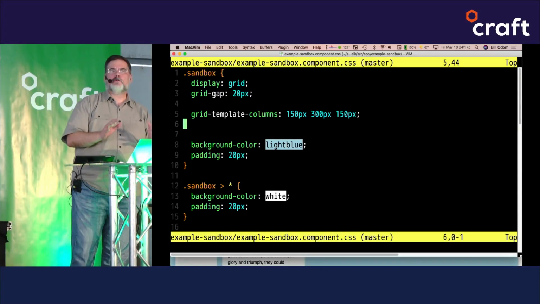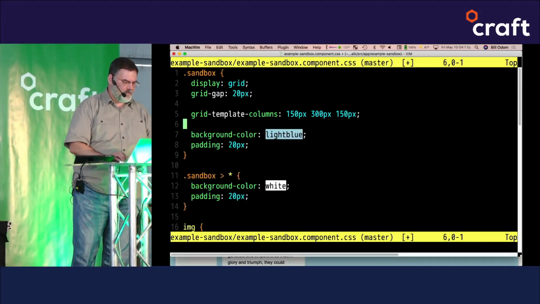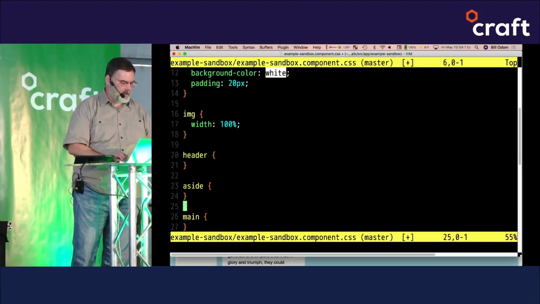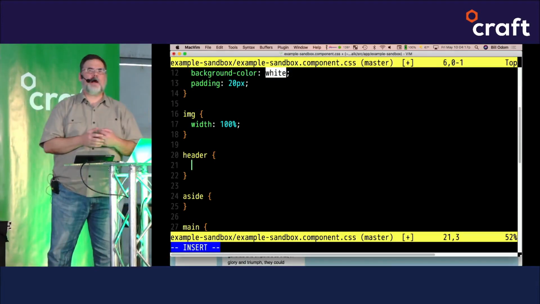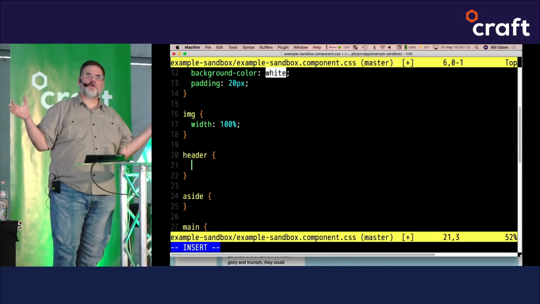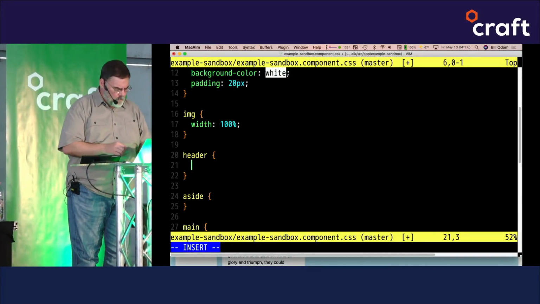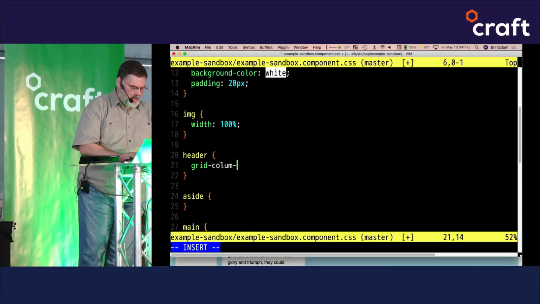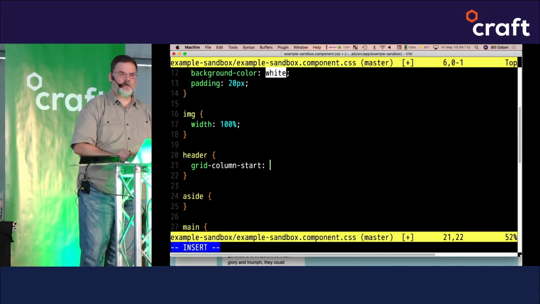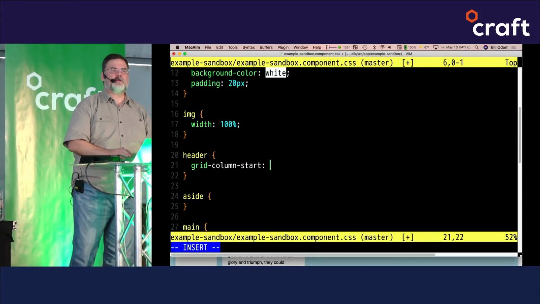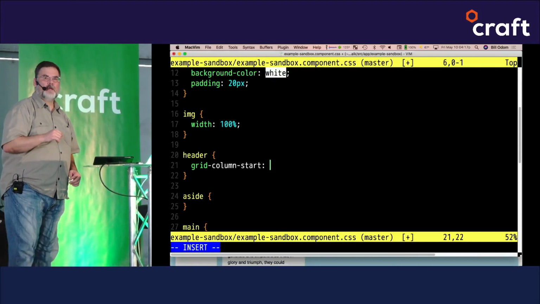So let's make this a little better. Very first thing that I want to do is fix that header problem. Now I have an empty set of style rules down here. I want my header to stretch across the entire width of the layout that I've got there. So I'm going to say that the grid column start for this guy, what do you think the first column's number would be?